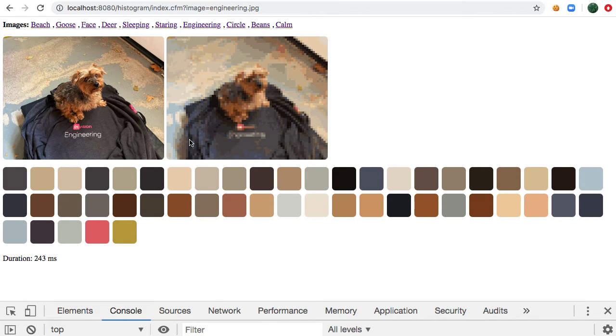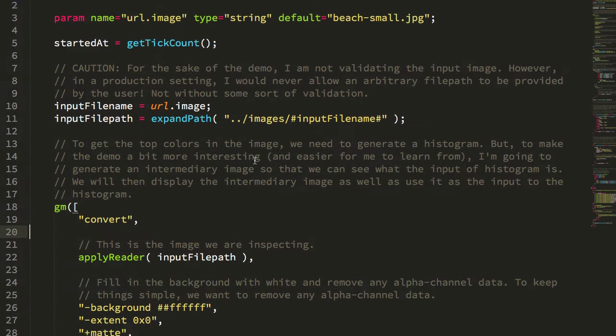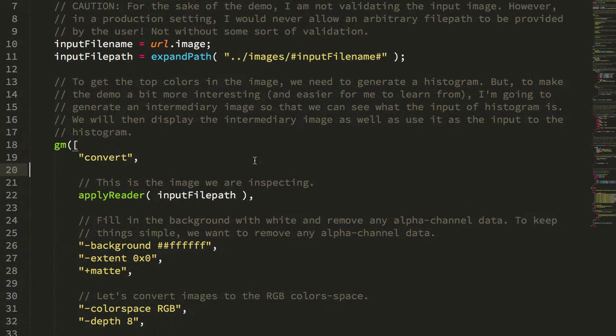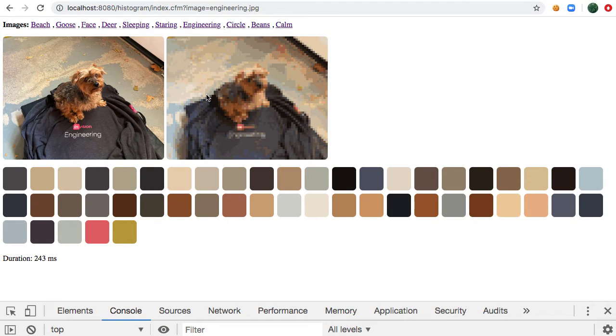So let's take a quick look at the code to see what's going on. GraphicsMagick can produce a histogram, and a histogram gets generated as a MIF file, or a magic image file format file. But in order to make this a little bit more interesting, I wanted to create this intermediary image, so we actually go through more steps than you would normally to generate the histogram, because I want to have that artifact that I can render here.